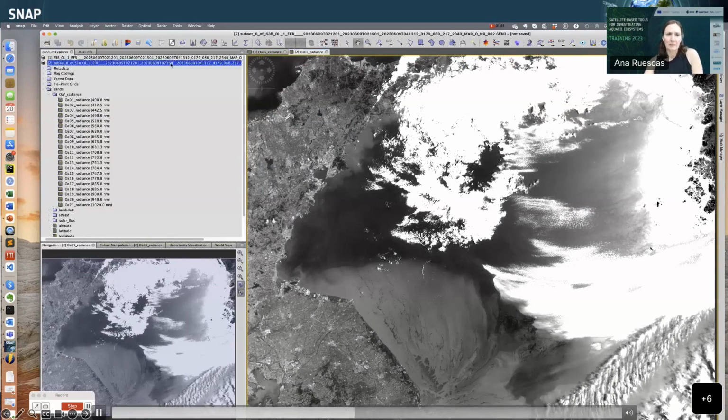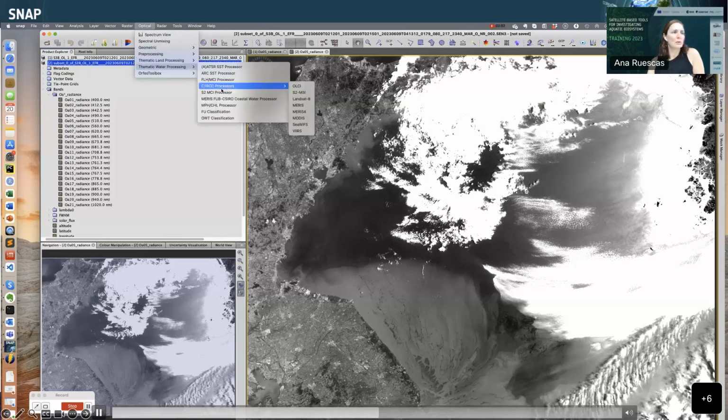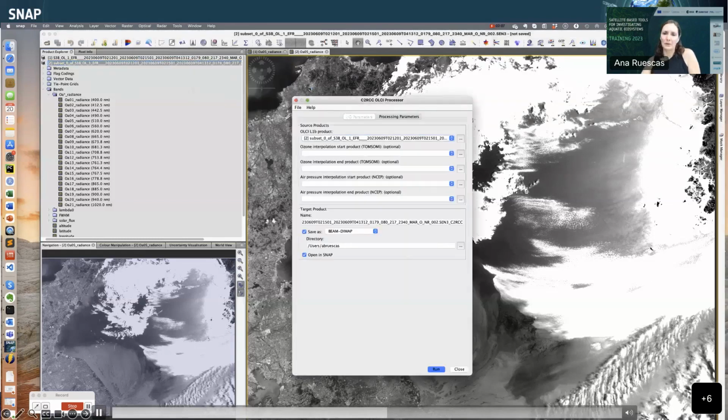So we are now going to process the data using Case2RCC, which is included in the Optical menu, and Thematic Water Processing. Here it is, Case2RCC processors. Also, you see there are other processors that can also be used with Case2RCC.